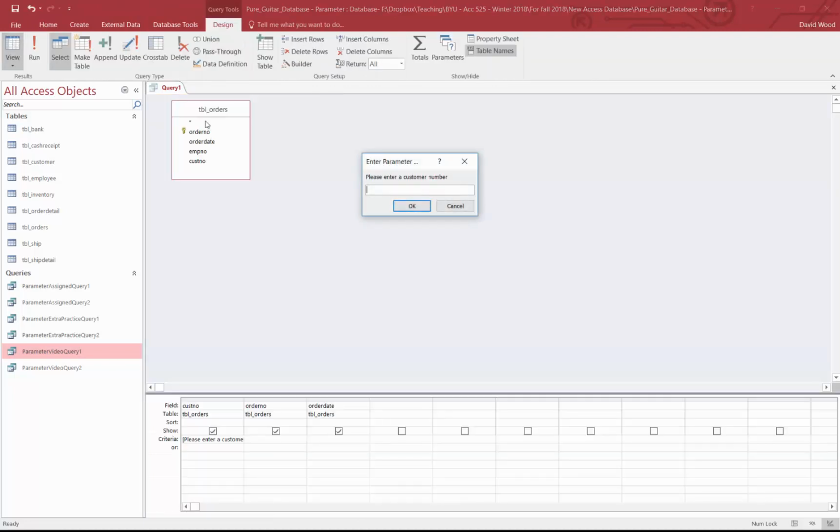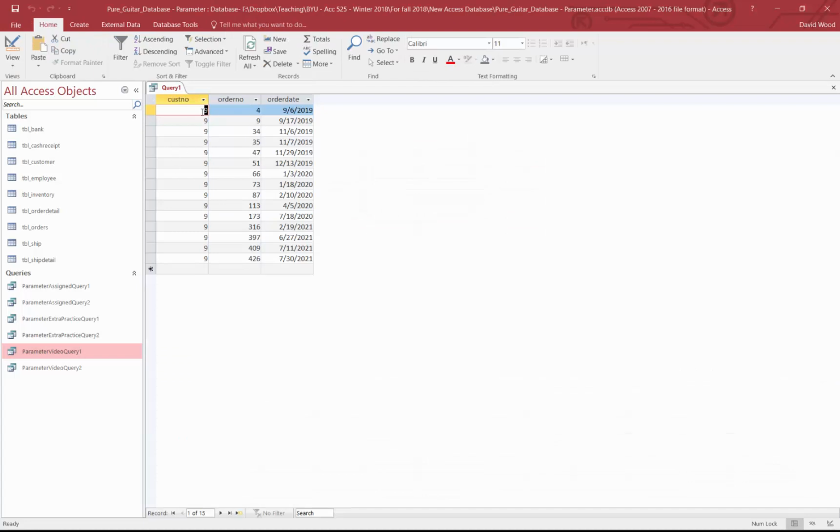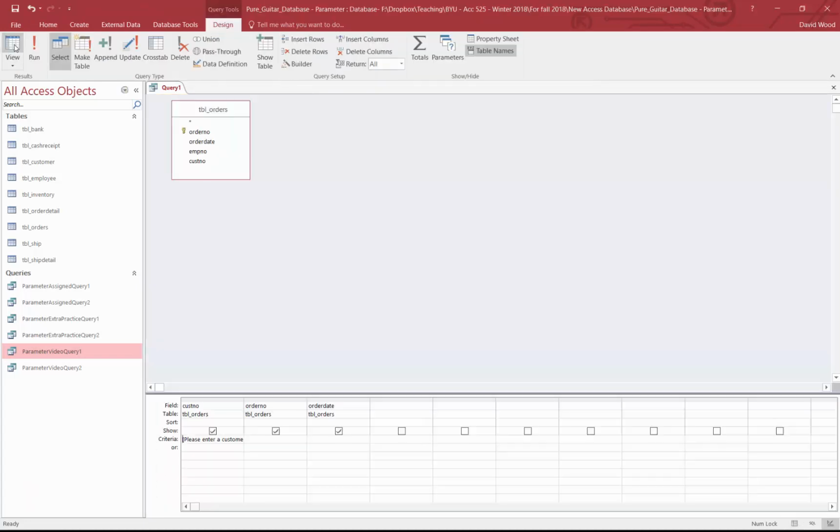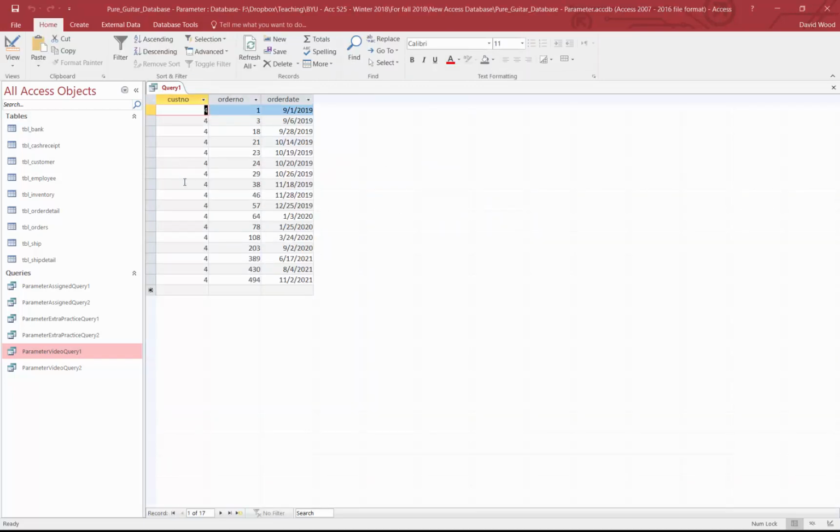If I run it again, the 11 is deleted and I can type 9 and it will just show me those. So every time I rerun this query, I get to enter these amounts again and it will give me a different output.